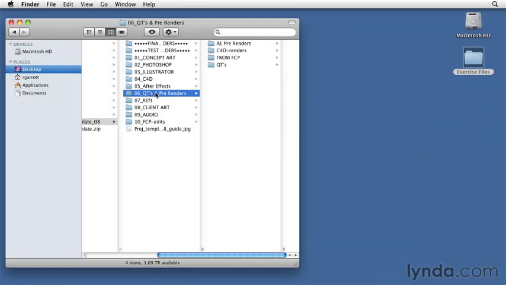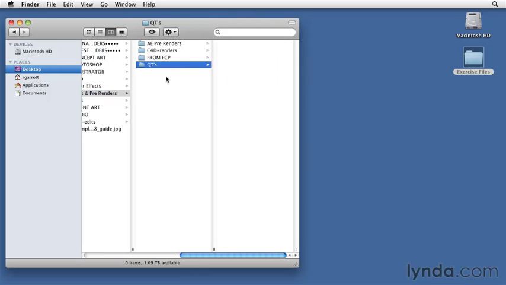There's also folders for your pre-renders that come out of both After Effects and Cinema 4D. And also anything you might export from your editing software. I use Final Cut Pro, but this could be any editing software, Avid or Premiere Pro. It doesn't really matter. It's just a place for things that come out of that editing software. Any QTs, QuickTime movies that you might get from a client or downloaded off a website, those would go into this folder.